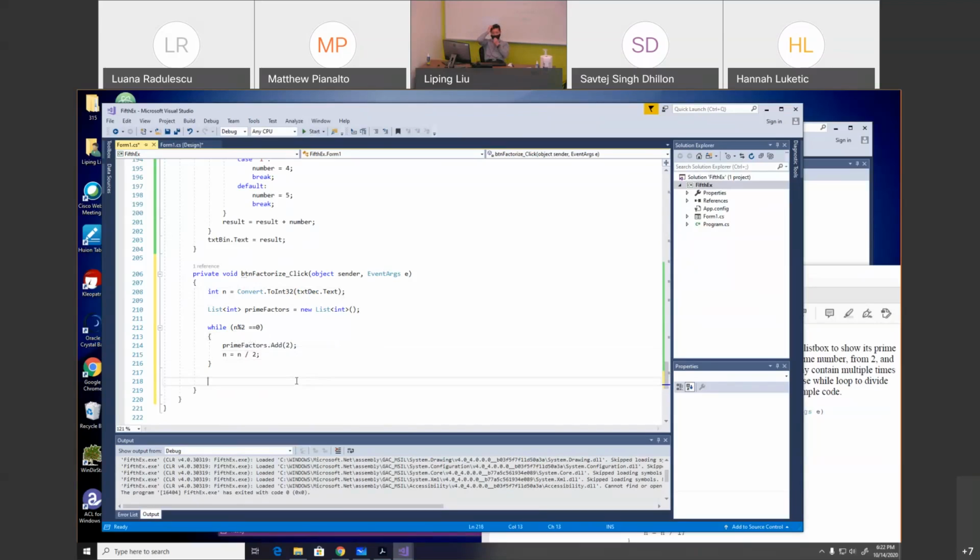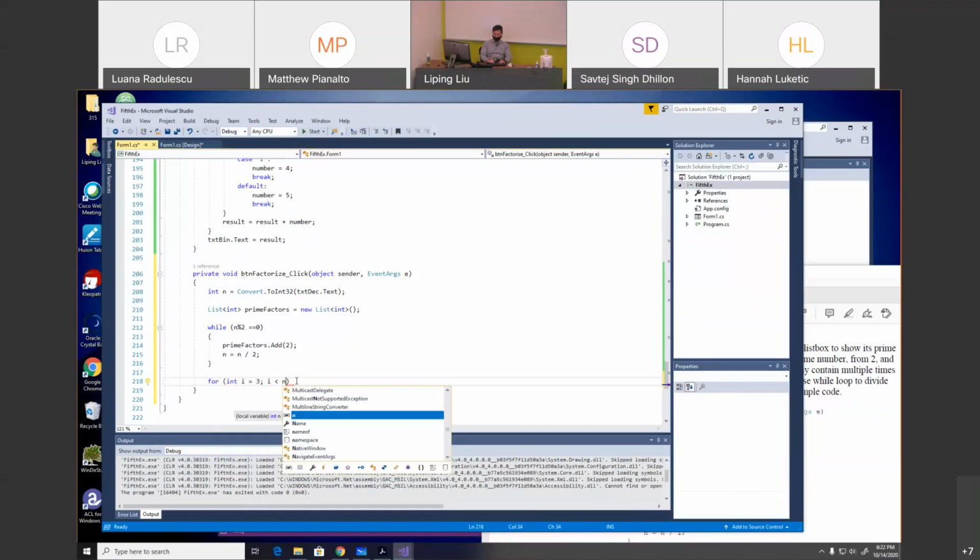Now after all the 2s are factored out, we handle 3, 5, 7 like that. So we are going to use a for loop first. Okay, for integer i equal to 3, and then i should be less than whatever n is so far, right? And then i equals to i plus 2. You understand this time we increment i by 2 because we do not need to consider 4, 6. We only consider 3 and then 5 and then 7, only the odd numbers, right? Okay.